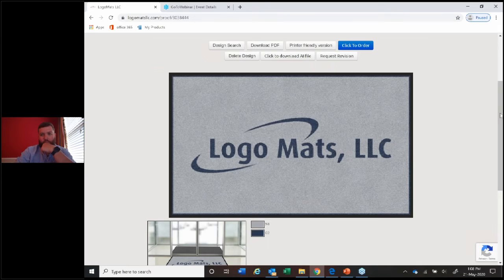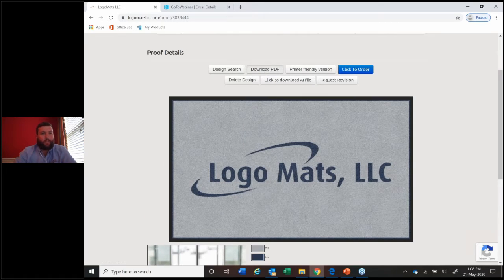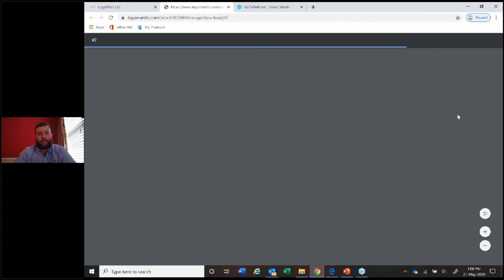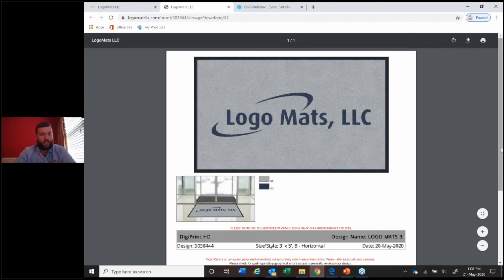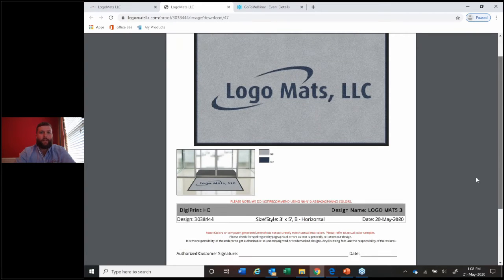You have all of your... it shows the pattern of the carpet in here. It shows the mat in service down here. So what you can do from this page is you can download your PDF that you want to print out or send to your customer, whatever it may be. You can download it straight from there, and here it is. This is what our proof would look like. We'll send you a link to download this as well, but this is what your proof would look like.